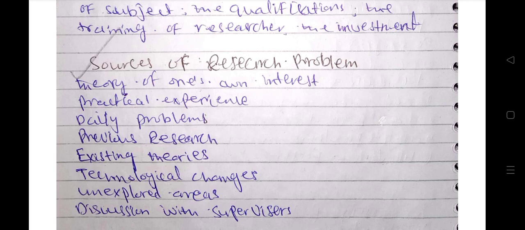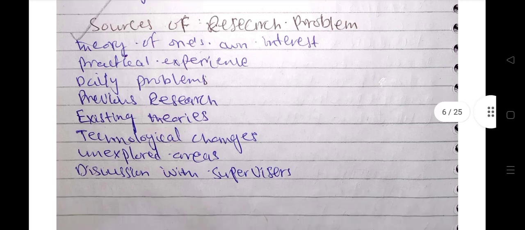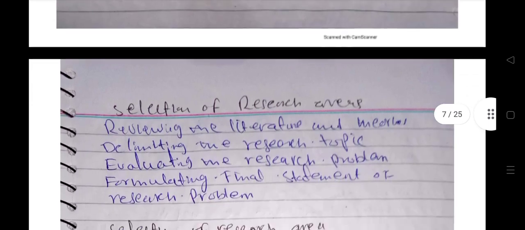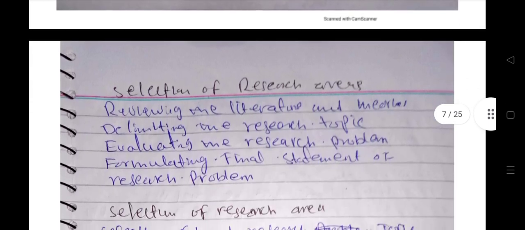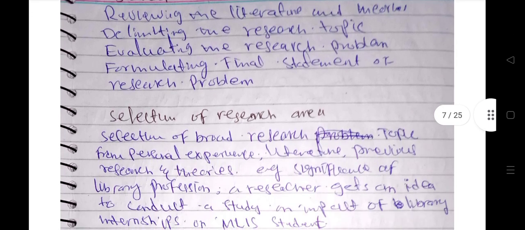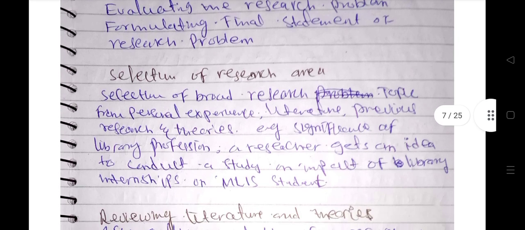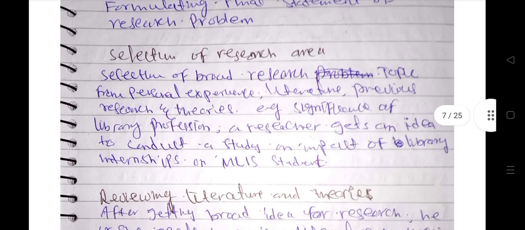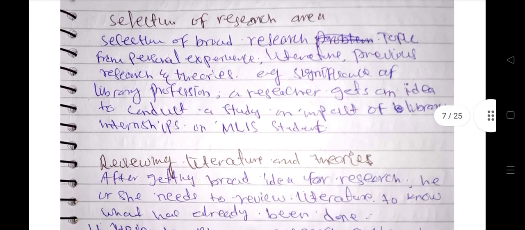And then discussion with the supervisors, or discussion with persons who have experience in that area, and things like that, right? Selection of research area. Obviously literature review, as I have already told you, reviewing the literature and theories, delimiting the research problem, evaluating the research problem, and formulating the final statement of your research problem. Selection of research area, the same thing, right? Get an idea, conduct a study.